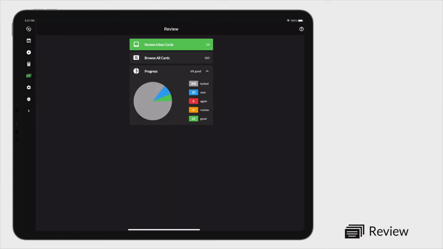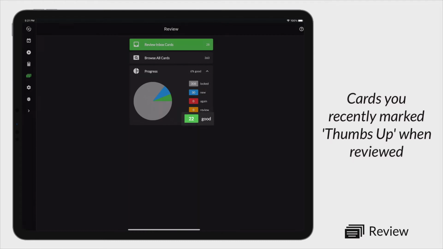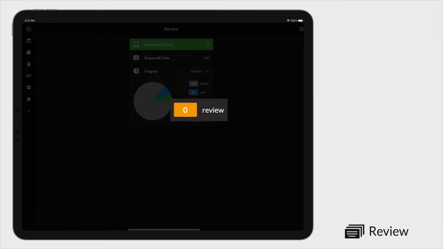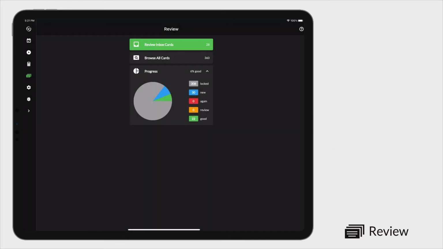If you choose thumbs up while reviewing a card, then that card will move into your good pile, which means that you don't need to review that card as soon. And that just leaves the review cards. How do cards end up there? Each time that you review a card, marking it as again or good, the spaced repetition algorithm sets the time at which you will next need to review that card. Once that time is reached, the card will return to your inbox to be reviewed again. The review card stack represents the previously good cards that now need to be reviewed again.